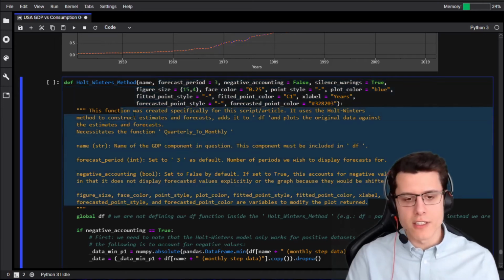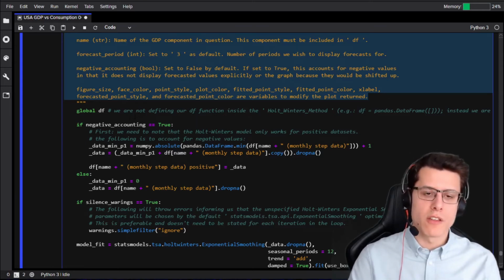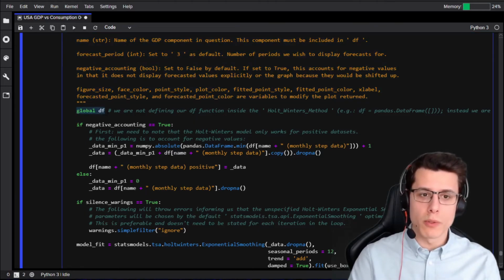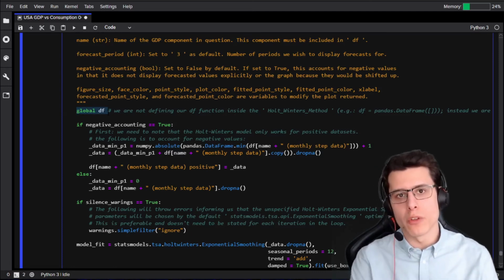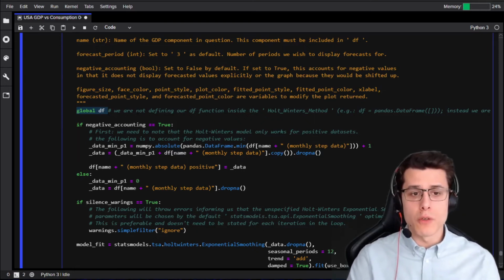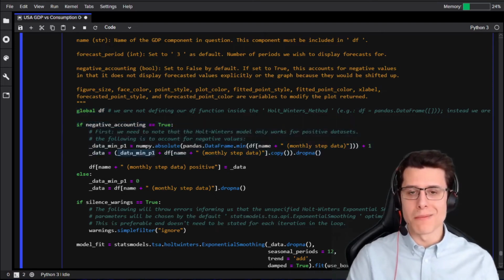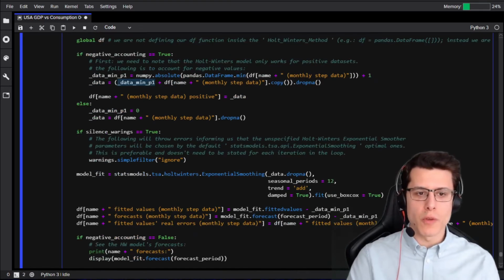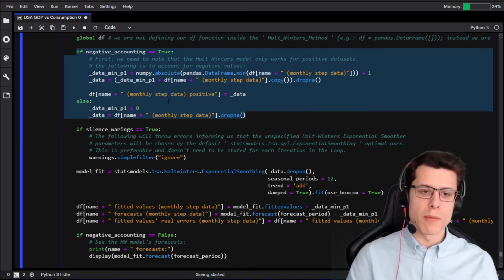You can have a look at it yourself in your spare time in the article if you want, but I'll just go through certain things that we're going through here. For example, we're using global df, which means that it's using a data frame called df that was created before the function. So if you are using this function, you may want to have a data frame called df before you use it. Here we are accounting for negative values just as we've done before with this technique of data minimum plus 1, and we are accounting for the fact that we may have these negative values or we may not. This is what this if statement is there for.